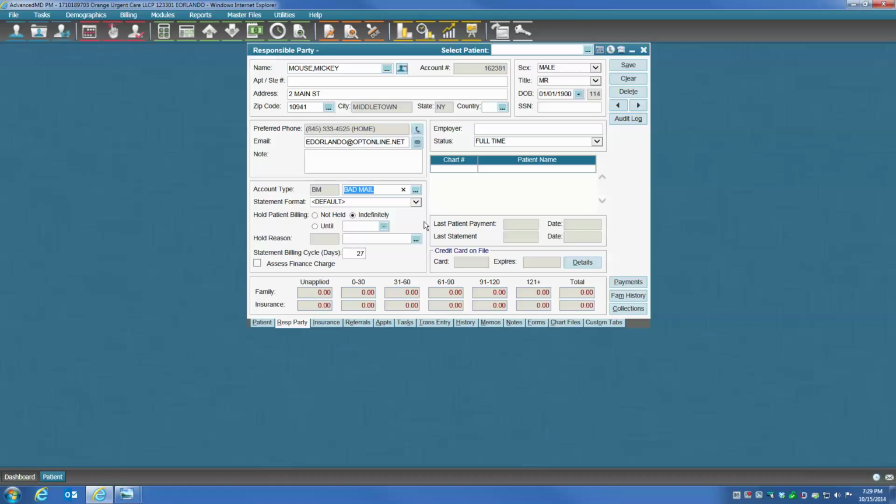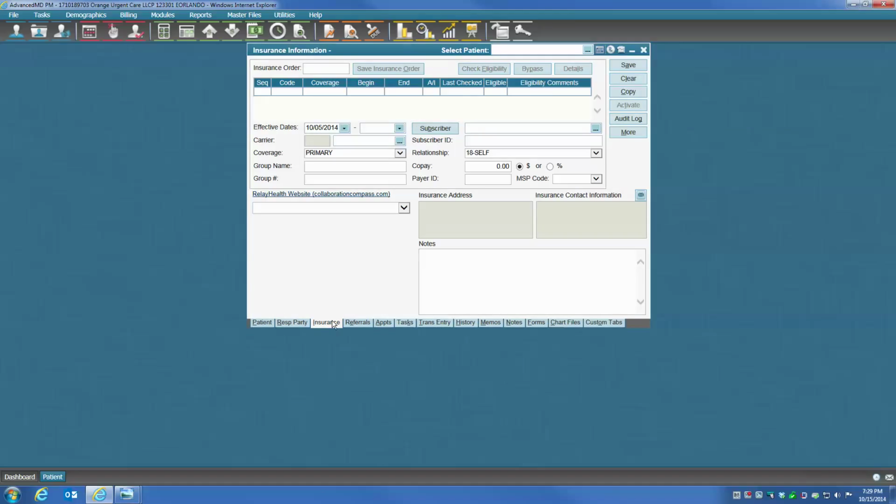One place that occasionally works is going into the insurance tab for Mickey. And he doesn't have anything in here, but if he had insurance and we check the eligibility, if you click on this details button right here, a window will pop up and you may see the address that the insurance carrier has on file. So perhaps that's the correct address. We need to use our judgment on what the correct address is here.